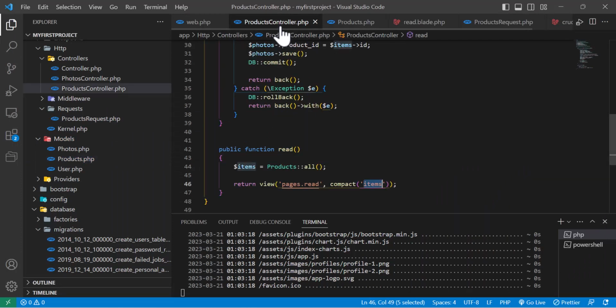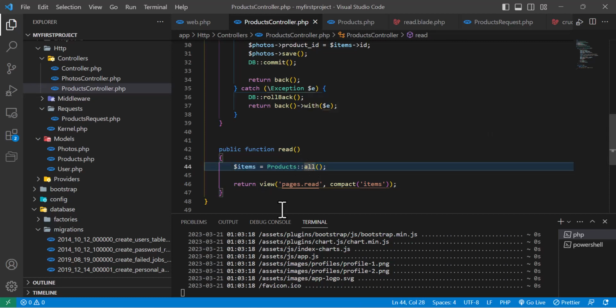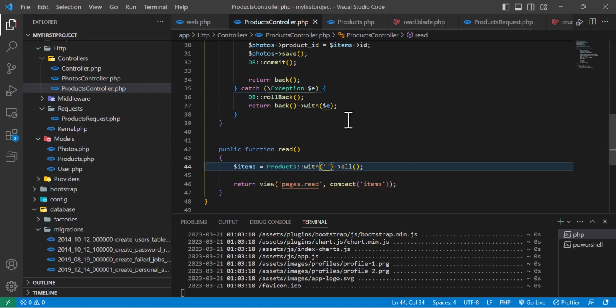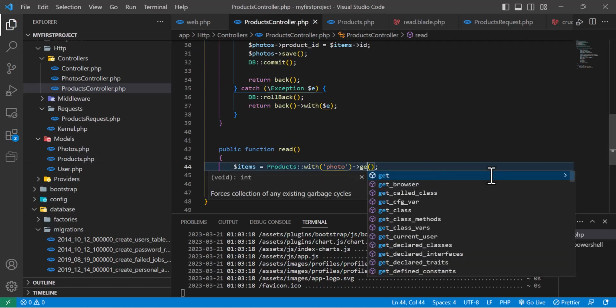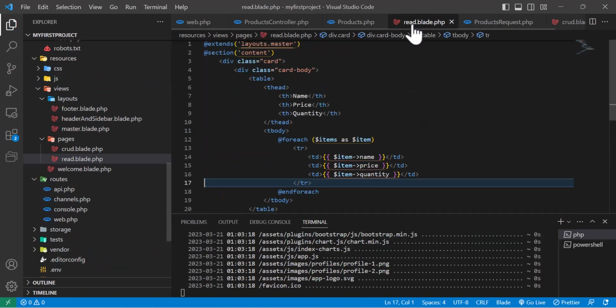Now in my products table, where I wrote product items is equal to Products::all, in here I will type with, my relation name, which is photo. I will take a copy and paste it here, and instead of all I will type get. So now let's go to our blade file.